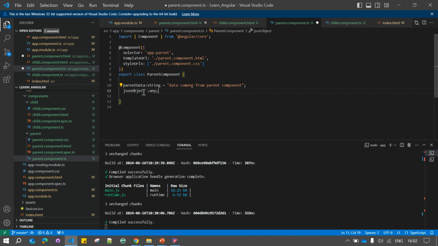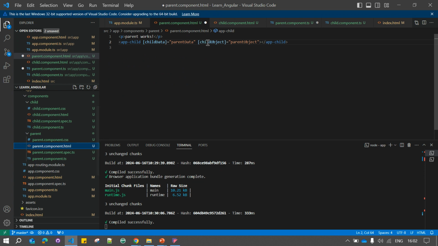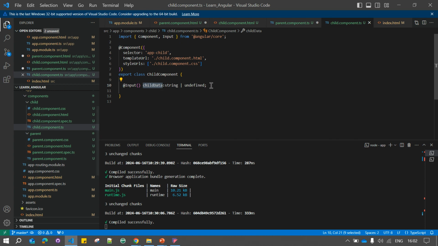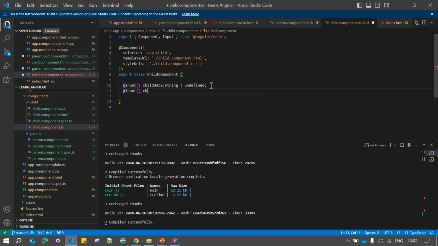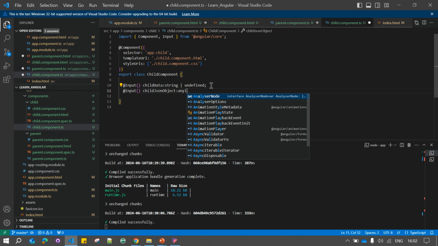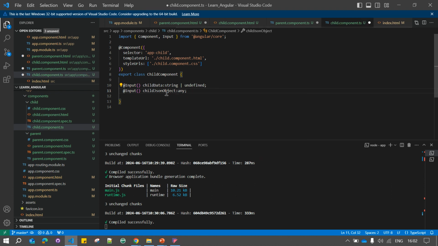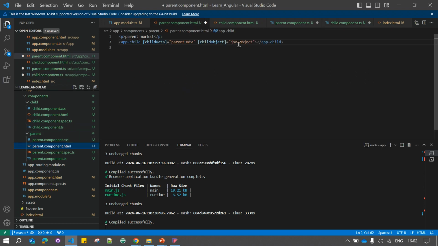So in this you have some JSON object you want to transfer, then simply here you need to pass it like this. And in the child you want to receive it, so you have to create one more input decorator, and then let's say child JSON object. I'm giving this name so that you will be able to recognize this, and let's say it is of type any. So this name should match here inside your HTML tag, otherwise it will give a compile time error. Yeah, like this manner.